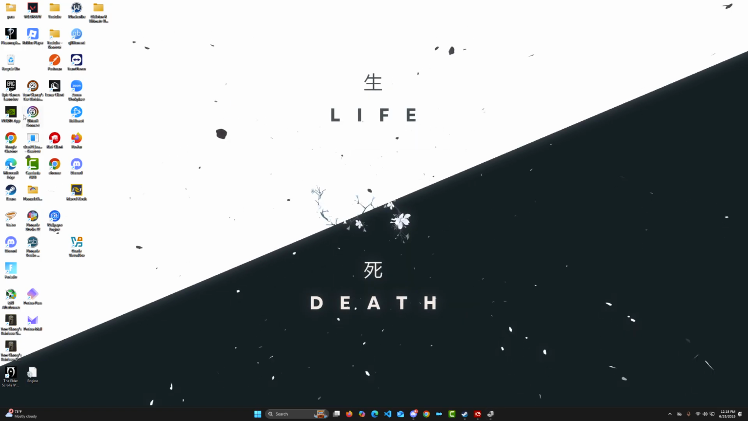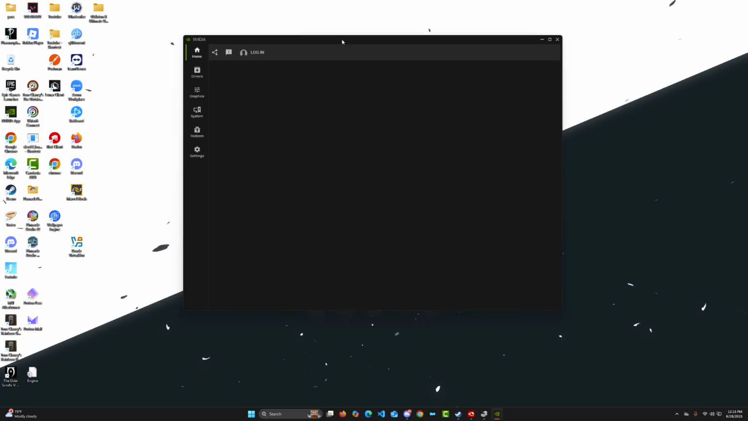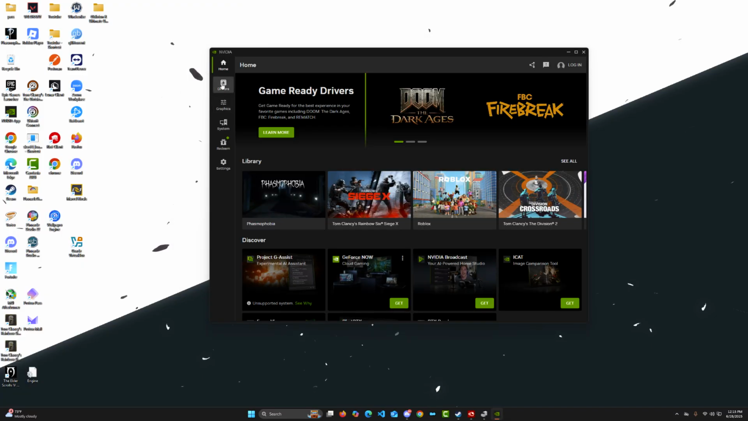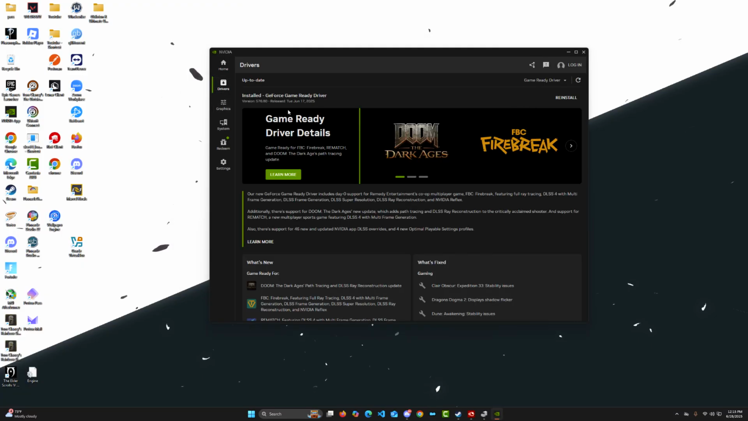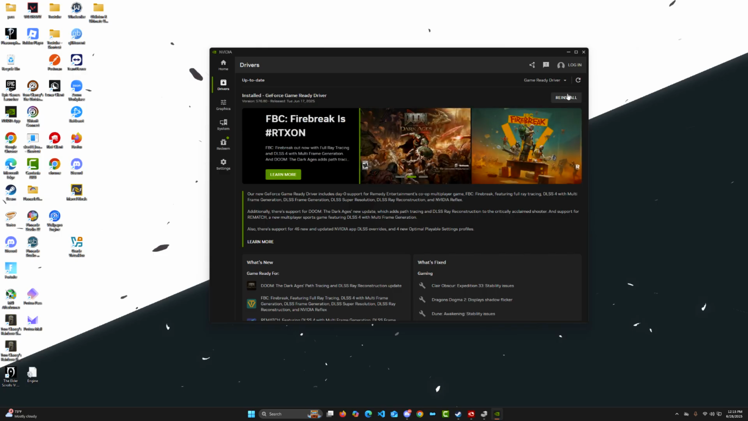Another way of updating your drivers is by going over to the NVIDIA app directly, and then make your way over to drivers, and then go ahead and update and install your drivers from here as well. Now once you do all these methods, you guys should be good to go. I also recommend restarting your PC, and that should be it for the video.